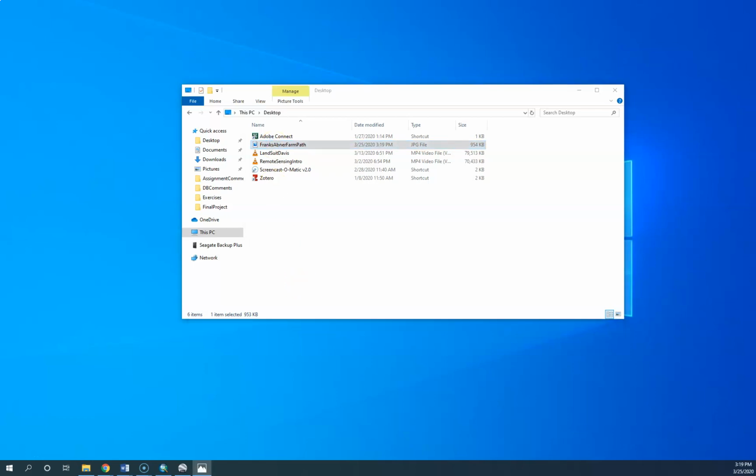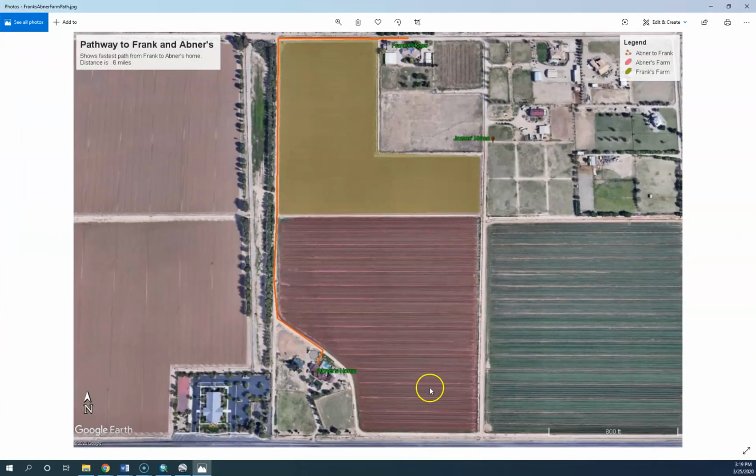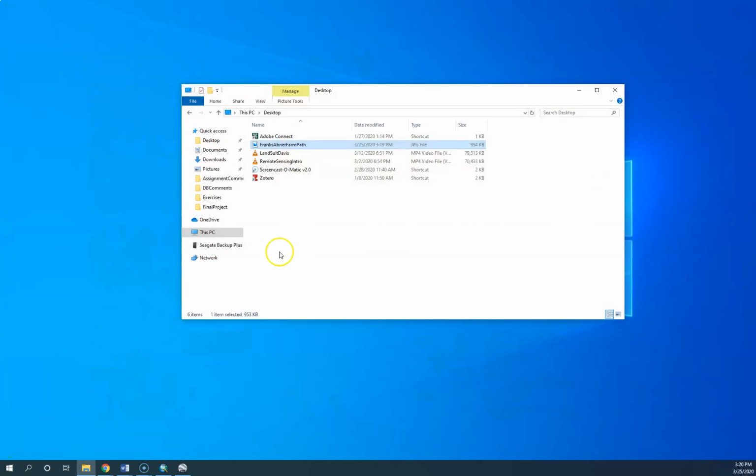I open it up, and here is my image. It has Abner's Farm, Frank's Farm, James's home, and it has all that information that you built, and it's all in one map that you can easily share.